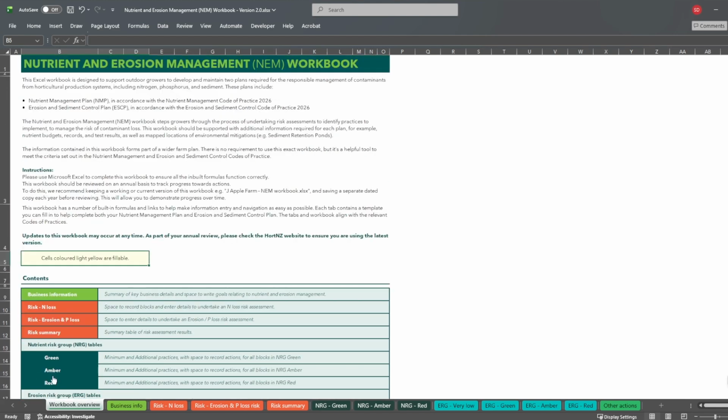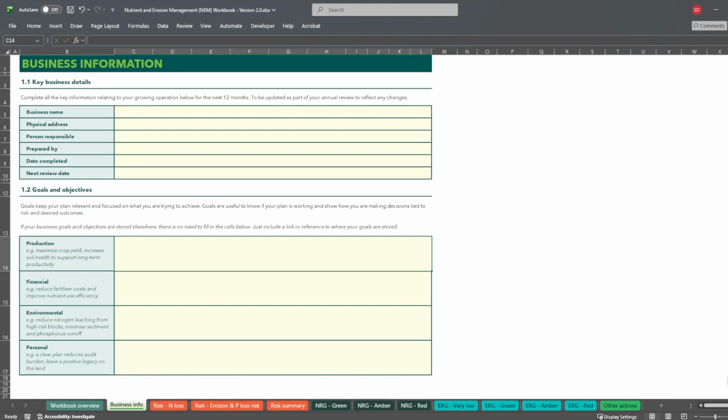So we'll start with the business information tab to set the scene. Once you jump into this tab, please complete any key details. This just covers business name, person responsible, addresses, and then just when the workbook was prepared and when you aim to review it next. This just helps you keep in a good review cycle. We also have space to capture any goals and objectives relating to your nutrient management or erosion sediment control plans. If you have this information somewhere else, that is fine. Just include a link to where you have that stored in case you're going through this with an auditor and need to find it.